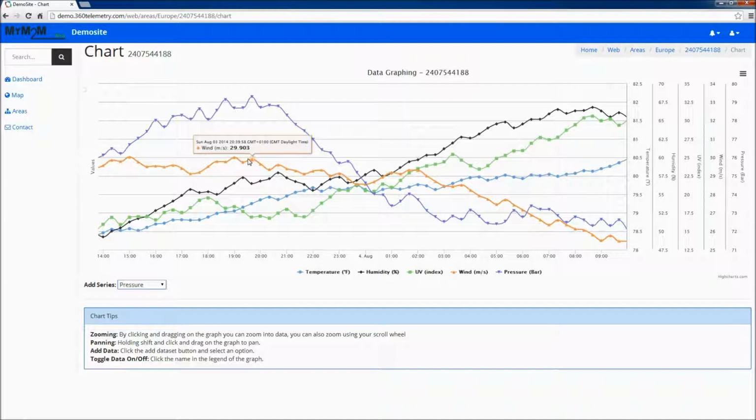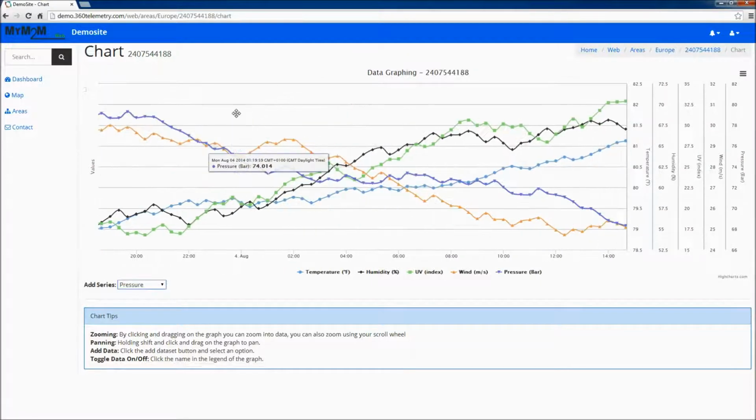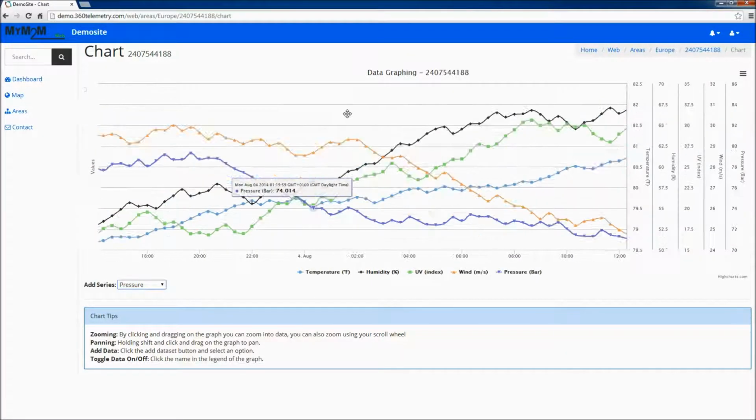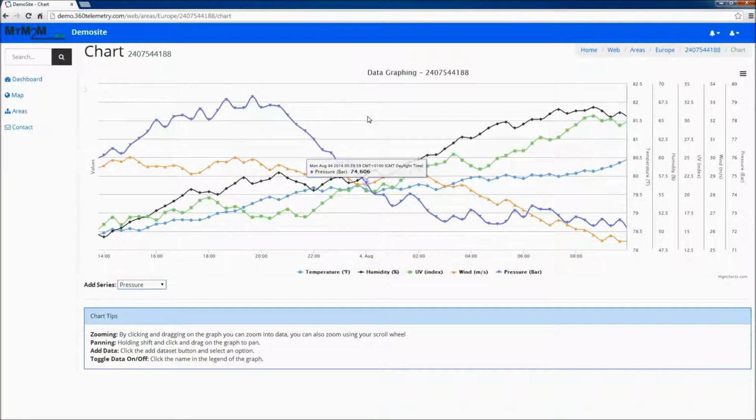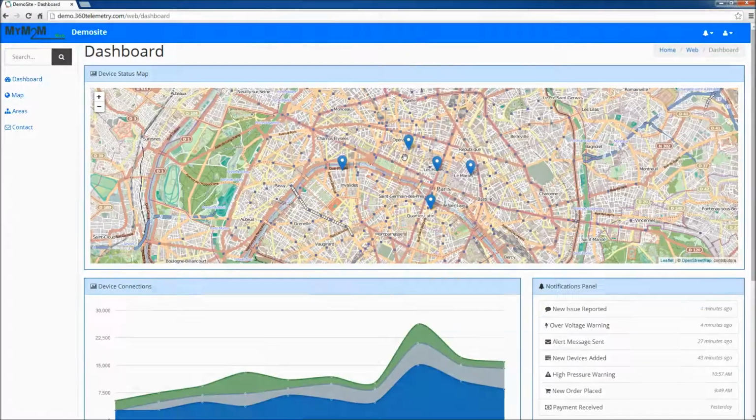We can also pan the graph left and right if we hold the Shift key on the keyboard and drag with the mouse. So now we're panning forward in time, pan the other way, and we're going backwards in time. We can also zoom in and out using the scroll wheel on the mouse. So that's charting. So let's go back to device marker.